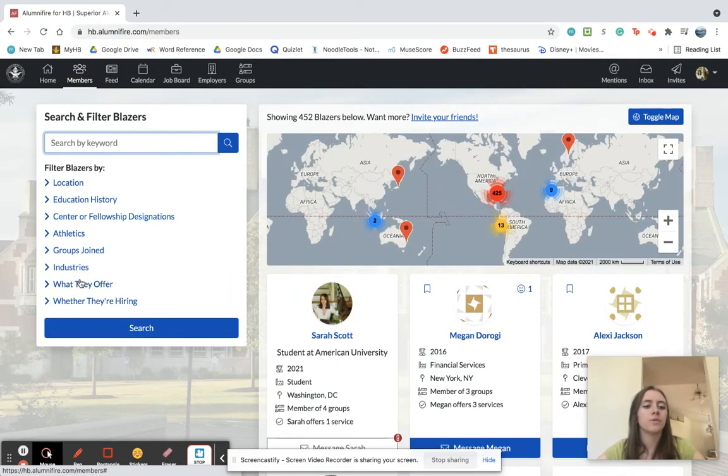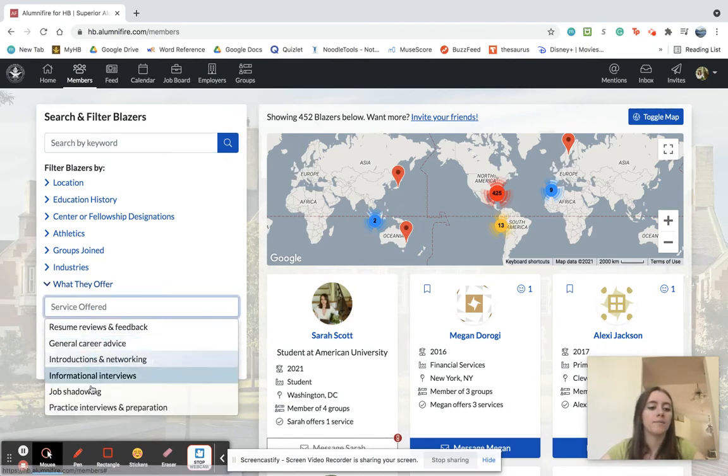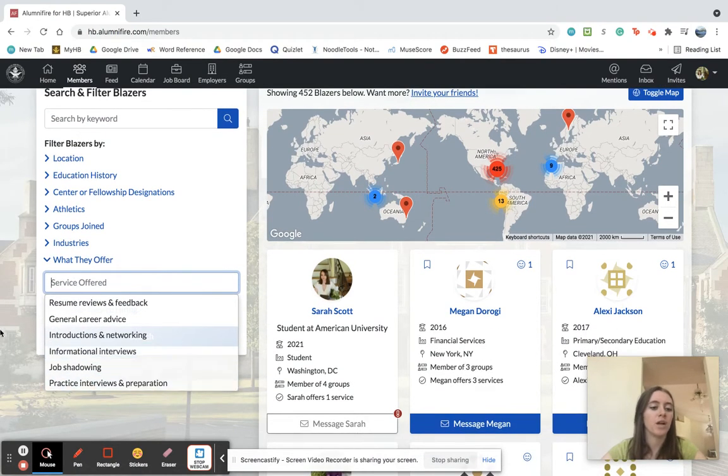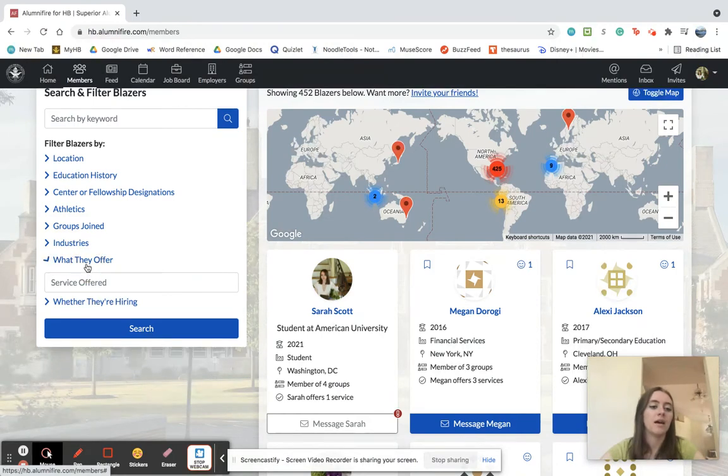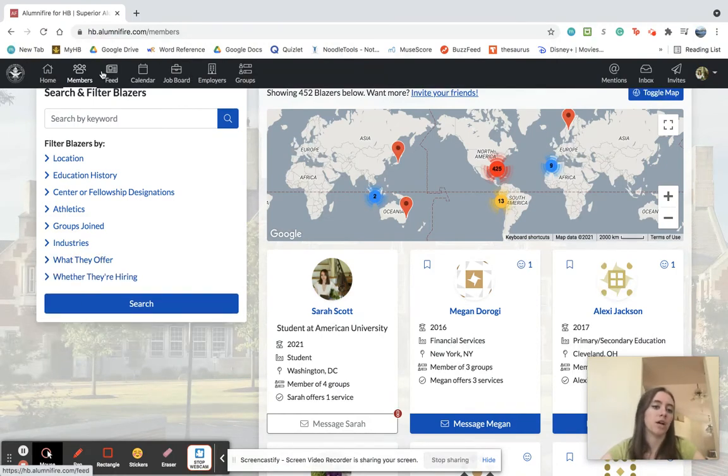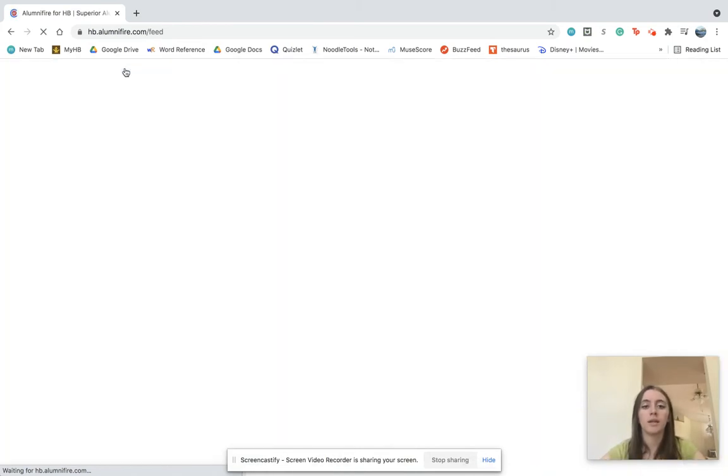Yeah, you could also search by what they offer if you're looking for internships, interviews, job shadowing, anything like that. And then hiring, which I'll get more into on the job board. So next up here is Feed. This is kind of like a discussion board on LinkedIn.